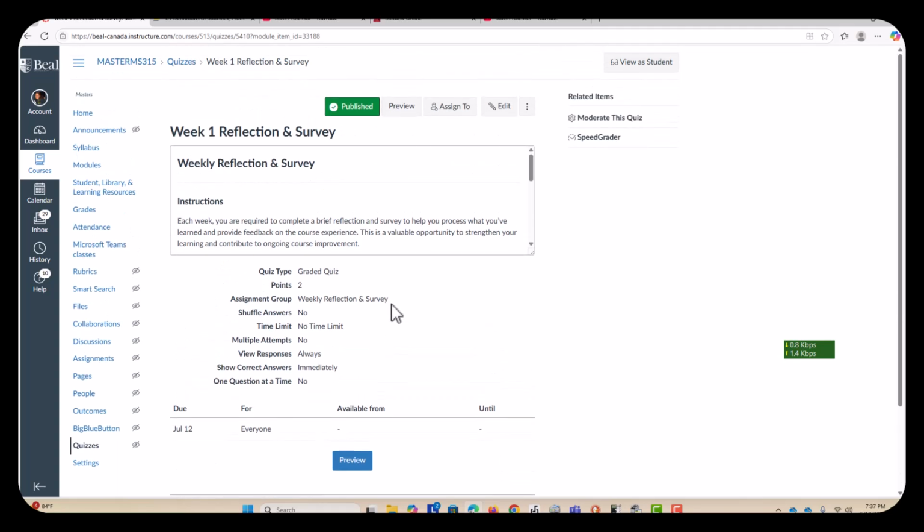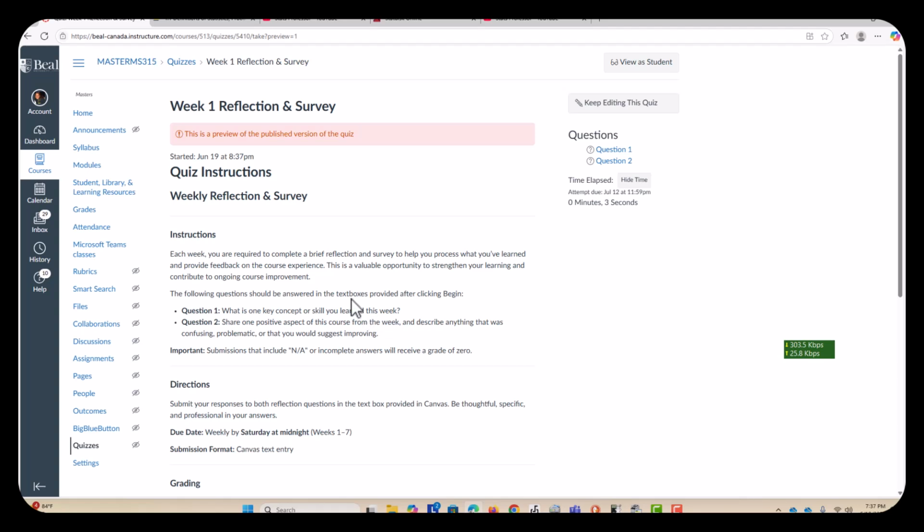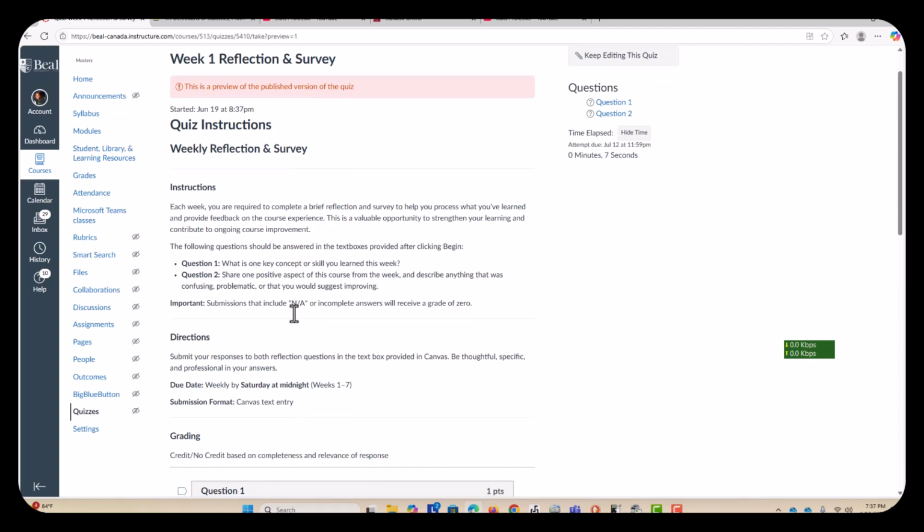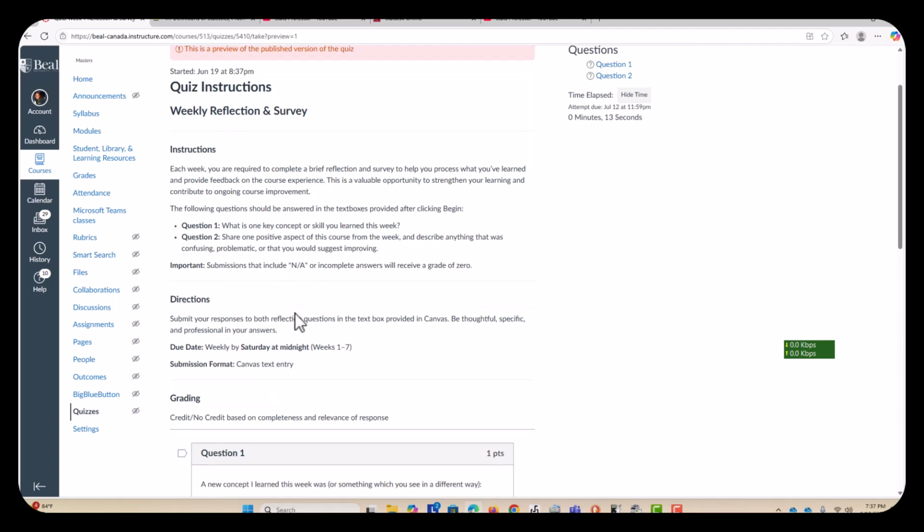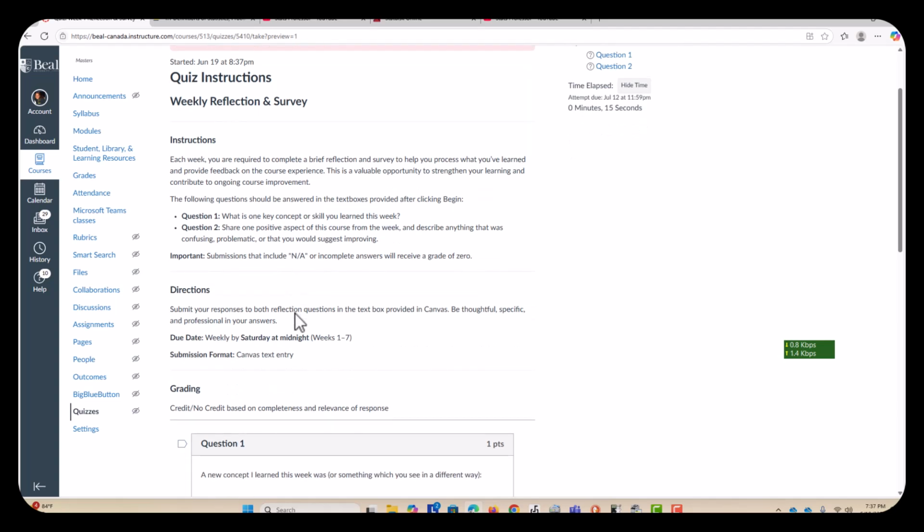Since I'm in here in teacher mode, I'm going to go ahead and preview the question for you. You're given the instructions here. The following should be answered in the text box provided after clicking begin. What is one concept or skill you learned, a positive aspect of this course, or anything that was confusing or problematic. I need to know if something was wrong. You need to let me know that.